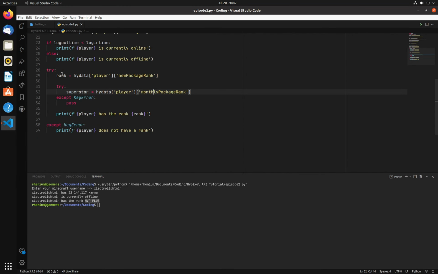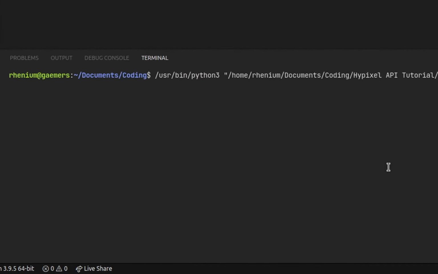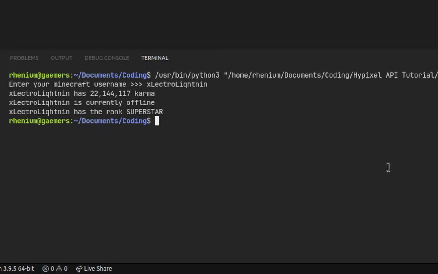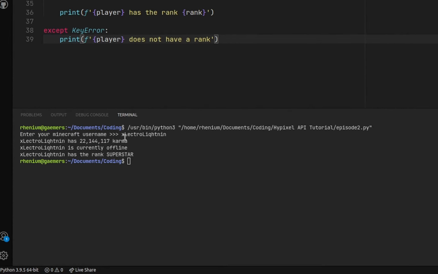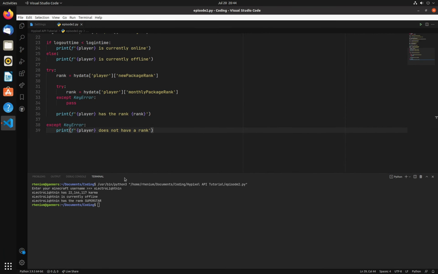So what we'll do is we'll rename superstar to just be rank. So if someone has the rank of MVP++, it'll replace the original variable. And now if we run this code again, and enter their username in, you can see that they have the rank of Superstar. Now, because this doesn't really make a lot of sense with this naming for the purpose, we're going to rename all of this.